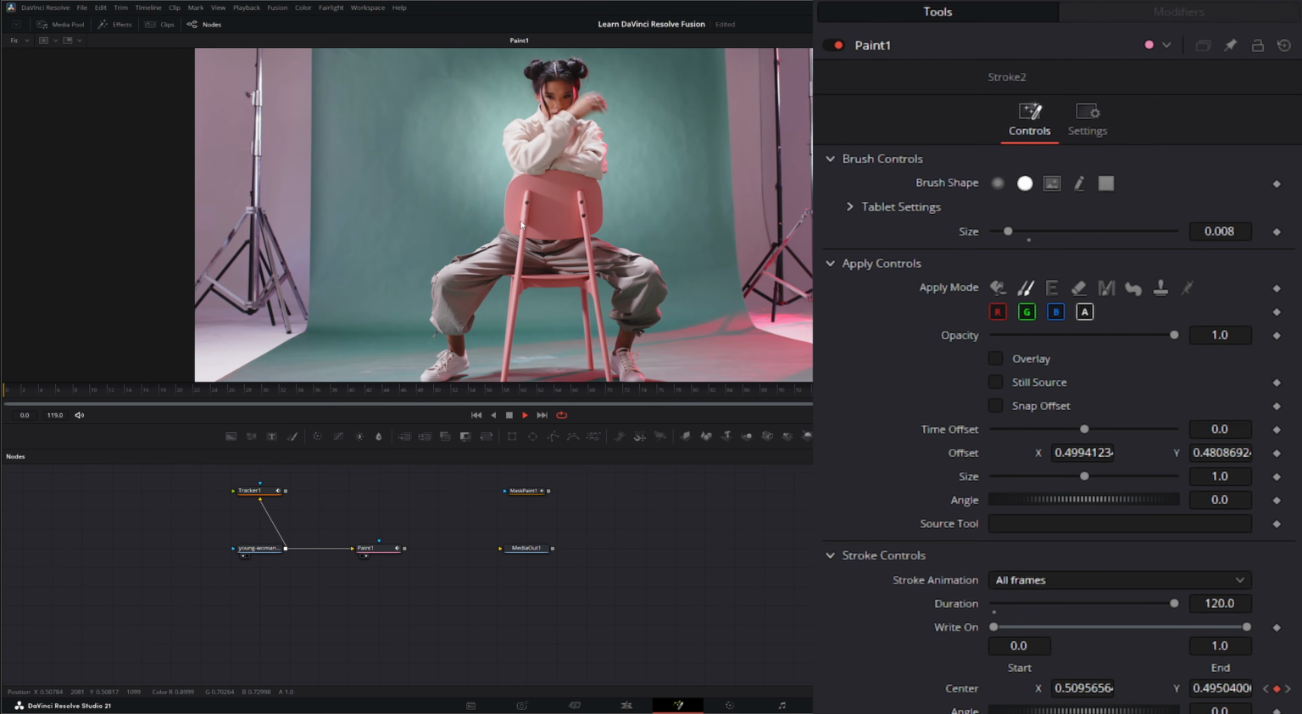And of course, you would take more time to get this a little better because we can still see that little seam a little bit. But you get the gist of what we're doing with this paint node.